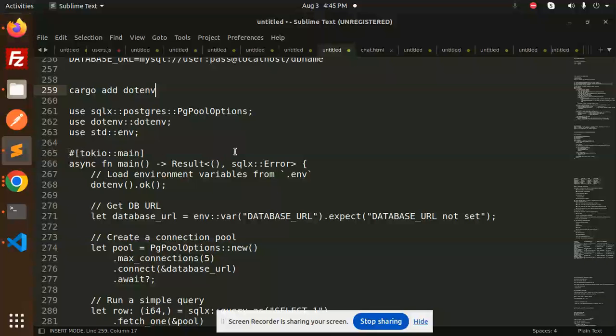Hello friends, welcome back to the new tutorial. Today we are going to learn how to connect to MySQL using Rust.